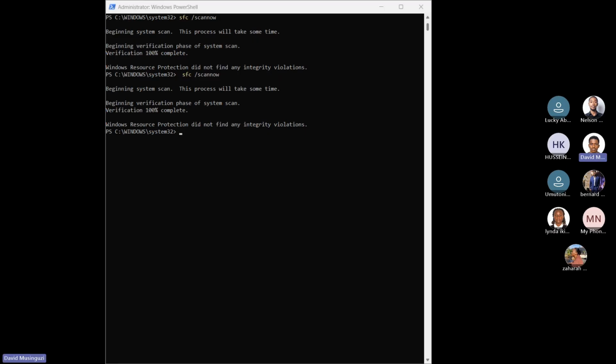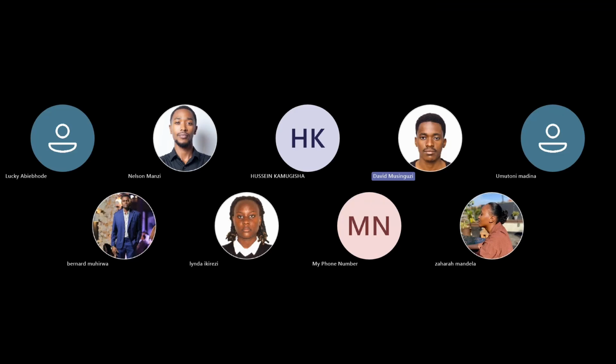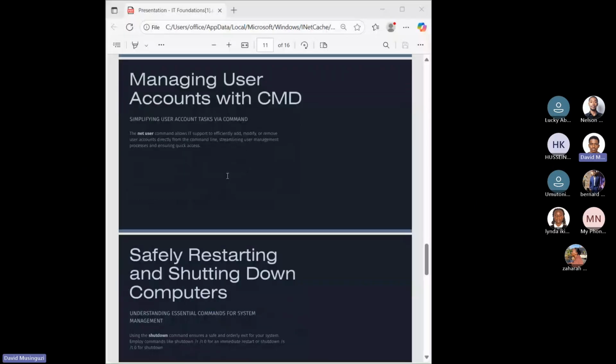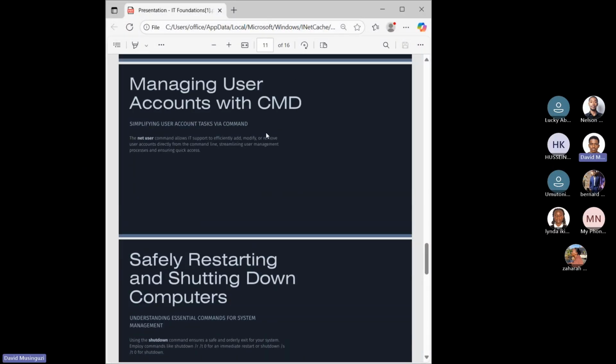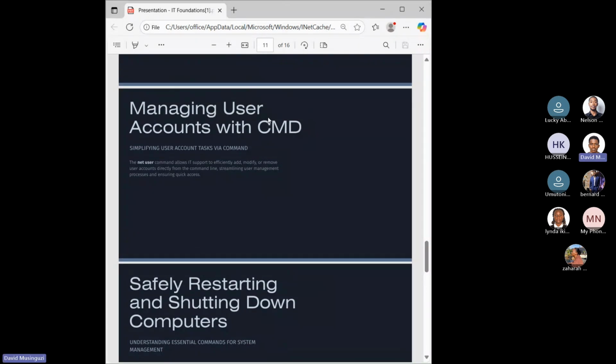Let me look for it. Stop sharing. And let me share the presentation. It's here. So we're going to do managing user accounts with command prompt. I think last time we spoke about users. Hussein, what did you pick from the part we spoke about users?